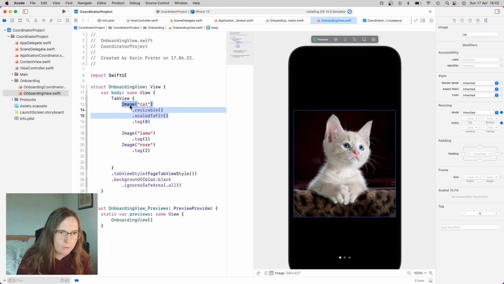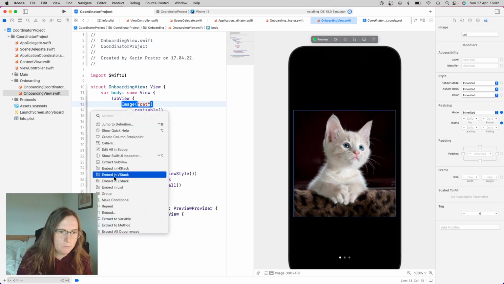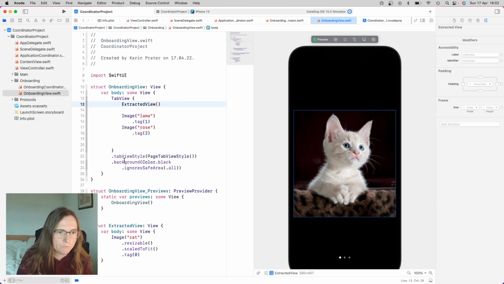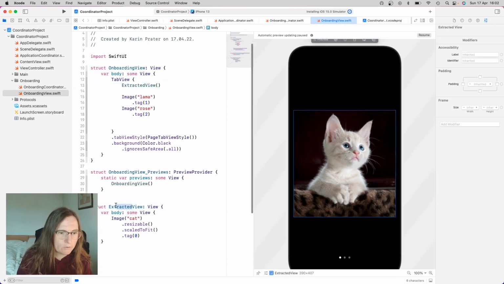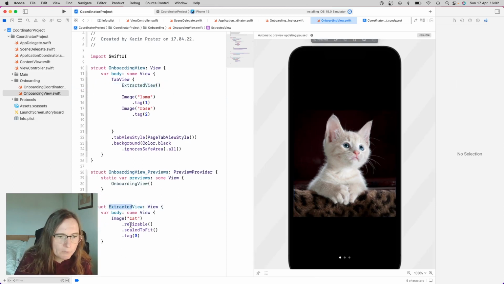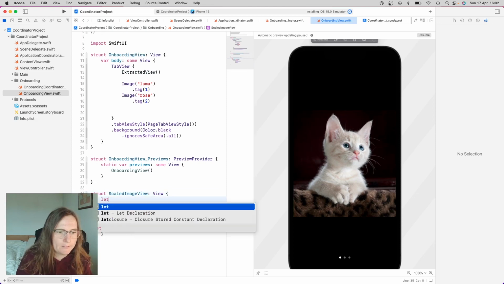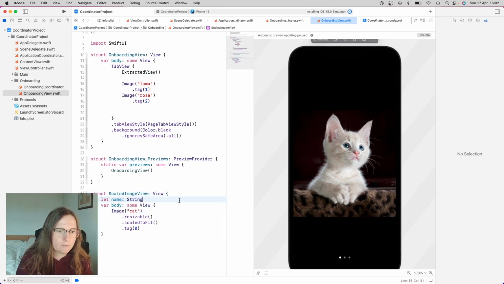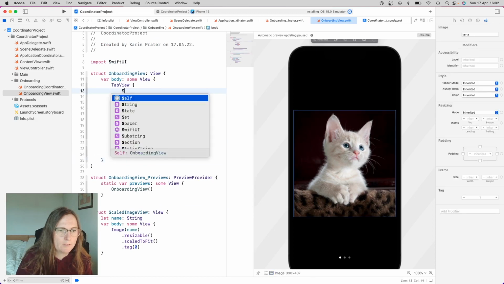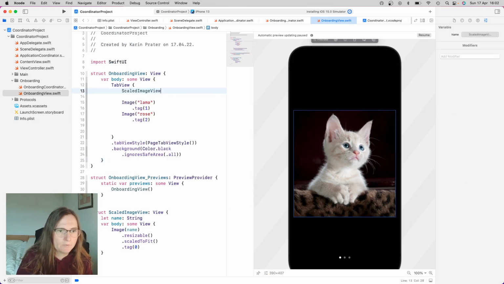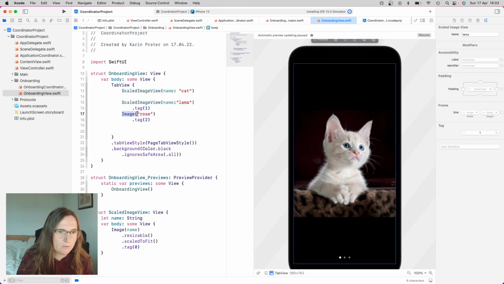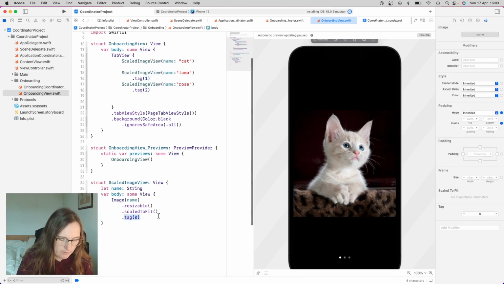So I'm just going to create a subview, extract subview. I don't know why it doesn't autocomplete. Before it allowed me to change the name directly. So this is a scaled image view with the name as a string name. So this is a scaled image view. I can use this for the other two images. And I actually need to take out the tag.